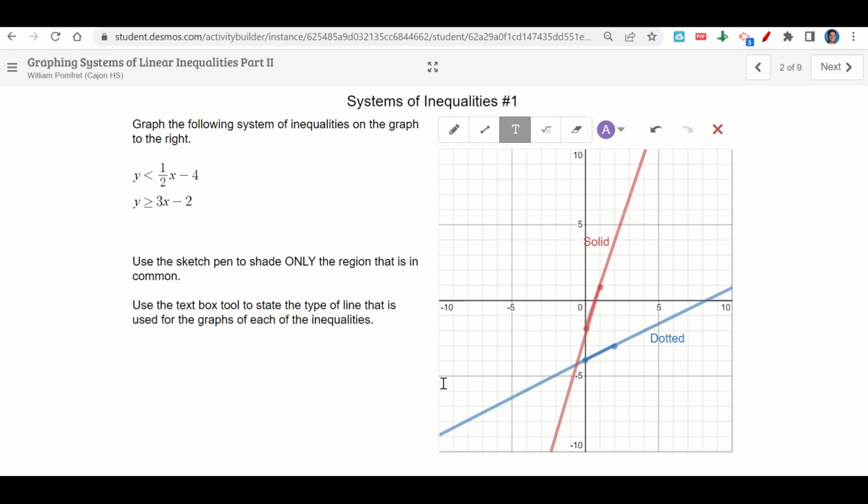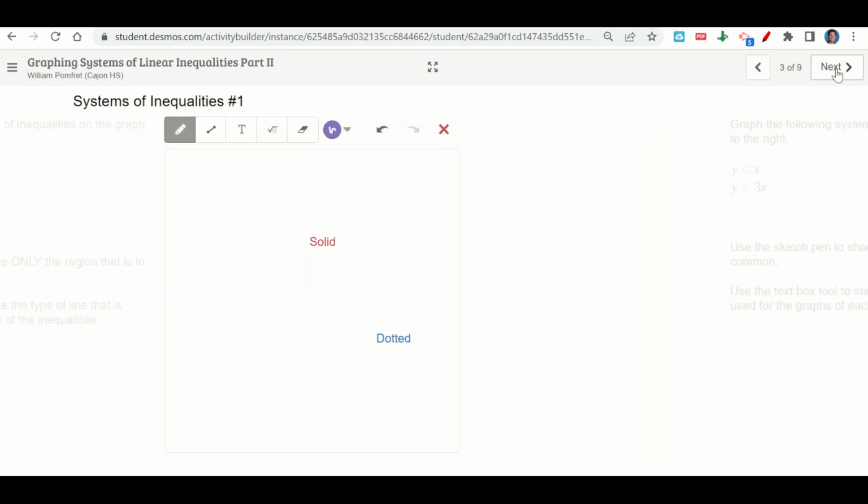So we have y is smaller than the blue line. So we're going to be down here. So it's either going to be this area here or this area here. And y is greater than the second line. So we're going to be above this one. So it's got to be this region here. So we're going to go ahead and use our pen tool and just shade this region here. So it doesn't have to be all the way filled in, just something that shows where it's shaded. And we'll do that for each of these.